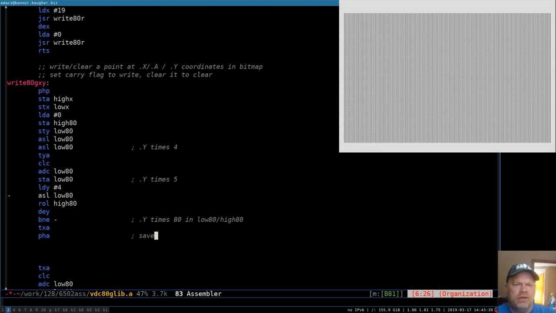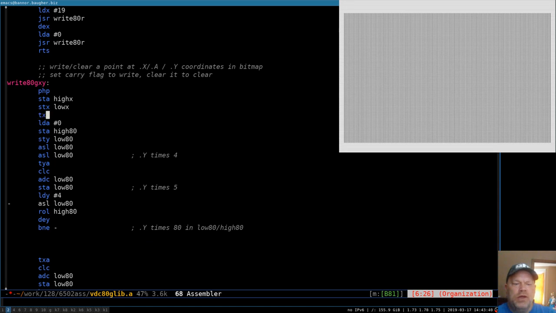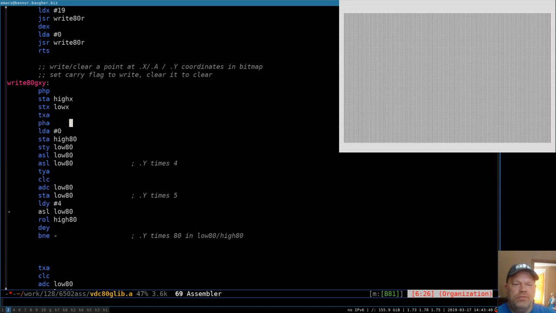Wait a second, I need to do that up above, don't I? Yeah, let's do that right here. Transfer X to A, push A. So here we're going to save the carry flag on the stack, and here we're saving the low byte of the X coordinate on the stack. All right, that'll do for now. So now we want to divide the value at low X and high X by 8.